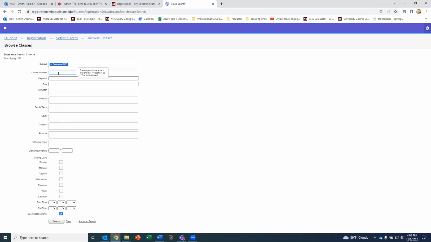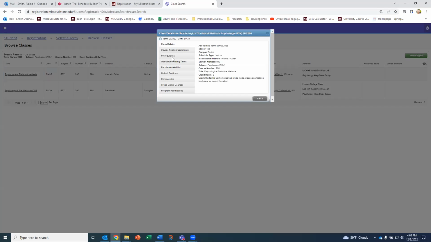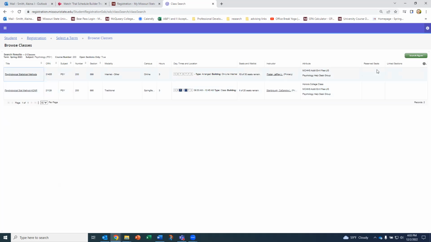The other really nice thing about using the search for classes feature is it should tell you if there are reserved seats. Okay, so this is an honors section, so you can see that honors section label there. This one I think does have reserved seats as well, and you can find that here. So reserved for psychology majors only. Also, it should show up here. It doesn't look like they've labeled it that way, but often I would look out for that there too.